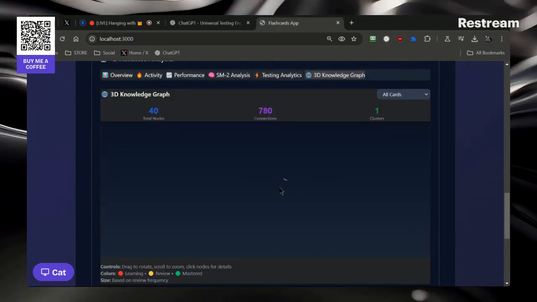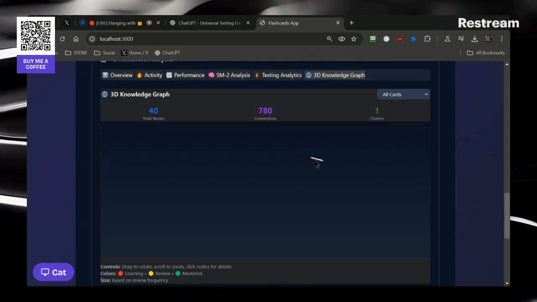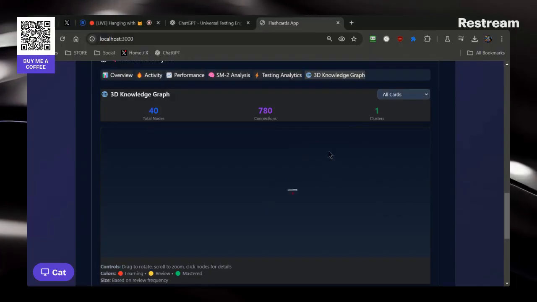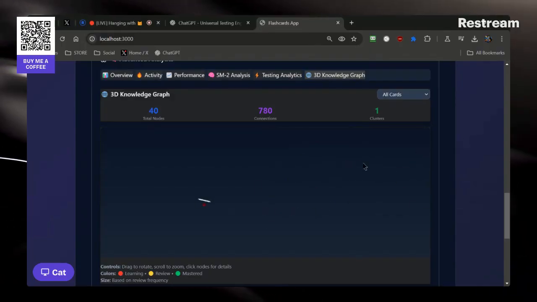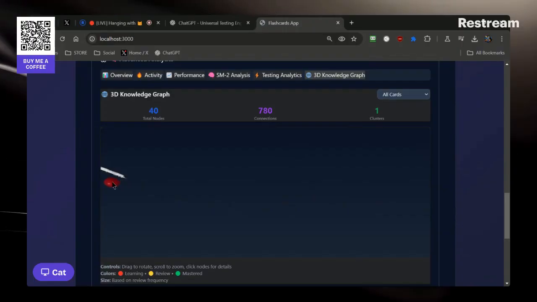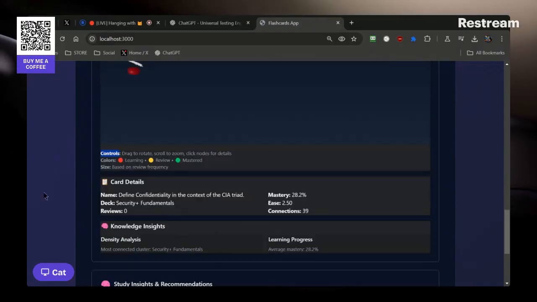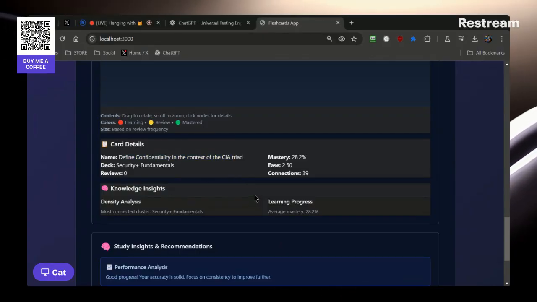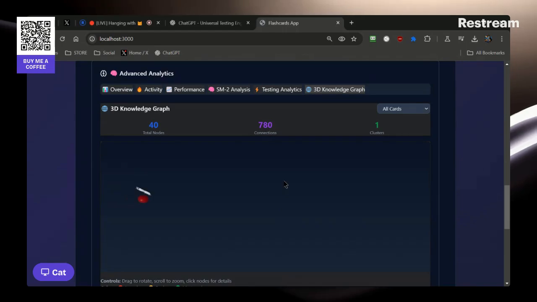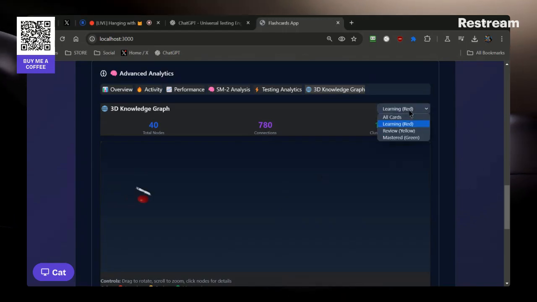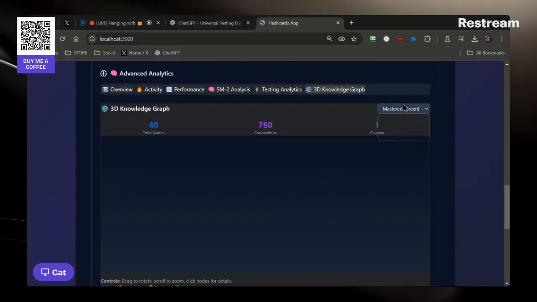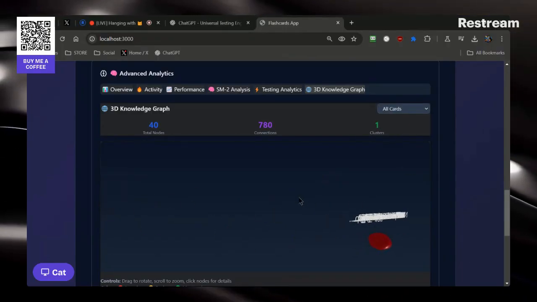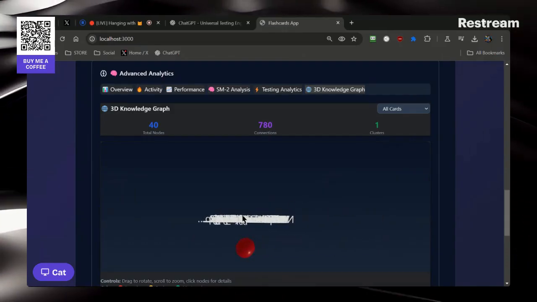So this is a newer thing as well. Let me see. It's funny because it's actually drawing out actual cards that we studied. So you can go like learning, mastered, and then all cards. So it's interesting. I have not actually fully played with this yet, but it's pretty neat.